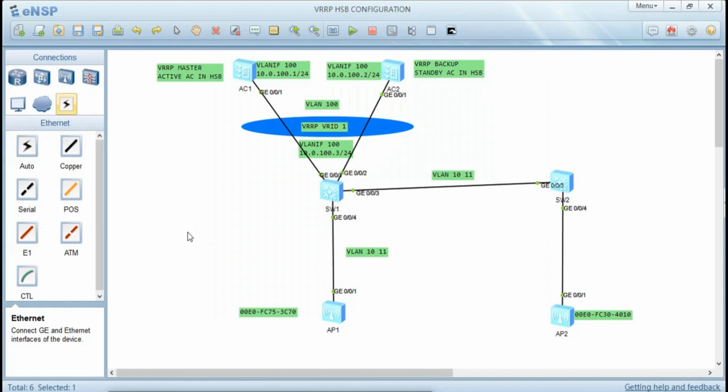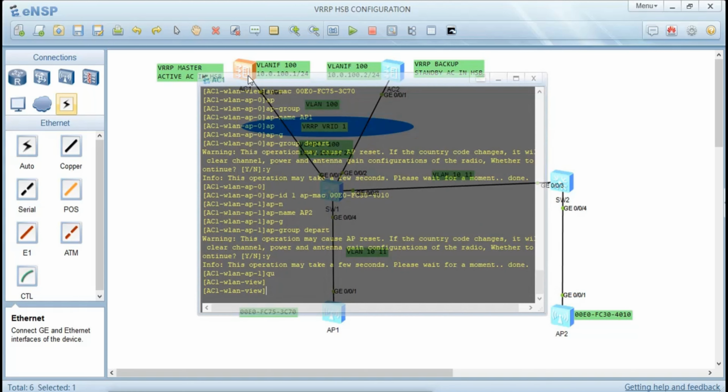For now, we are still not going to configure the CAPWAP source. So even if you display the AP all, you'll not be able to see the APs brought online. So that is normal. The reason why we have not configured that is we want to configure first of all the VRRP and the HSB. When we configure the CAPWAP source, we will see the APs coming online, and also see the radios and the STAs being able to acquire IP address from the DHCP server.